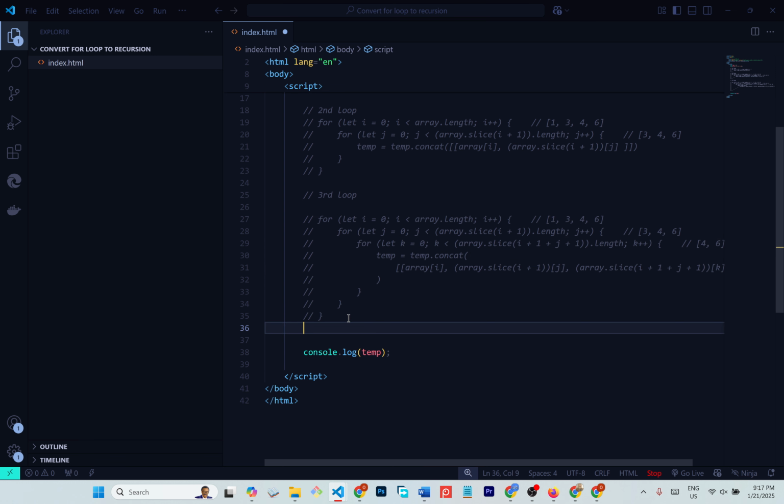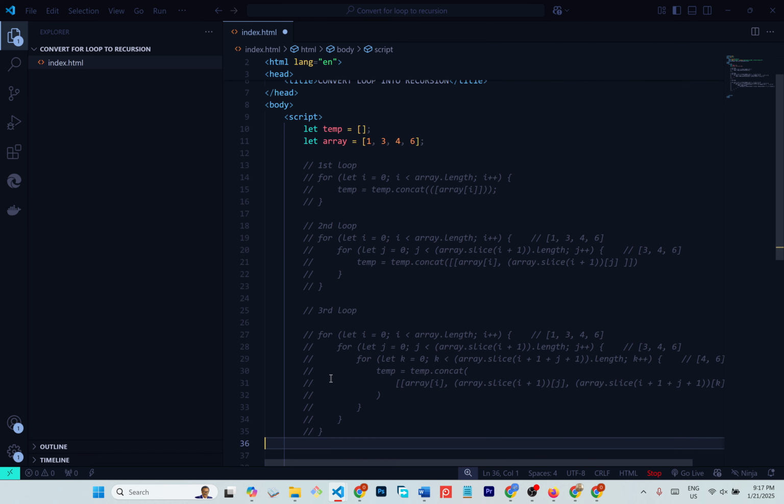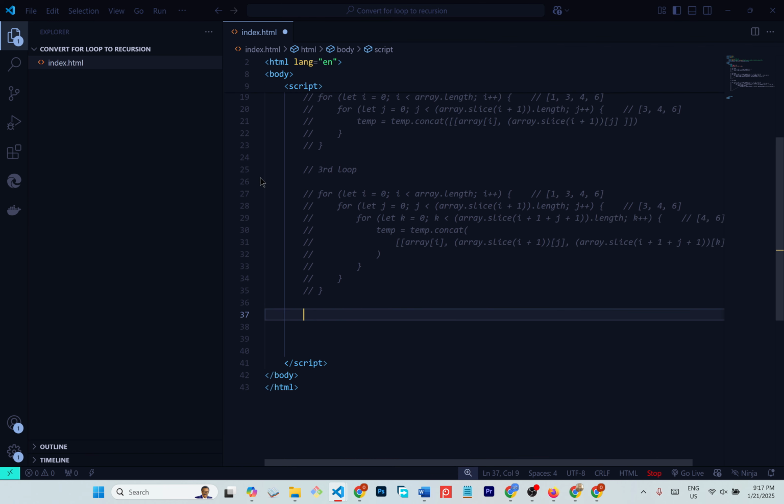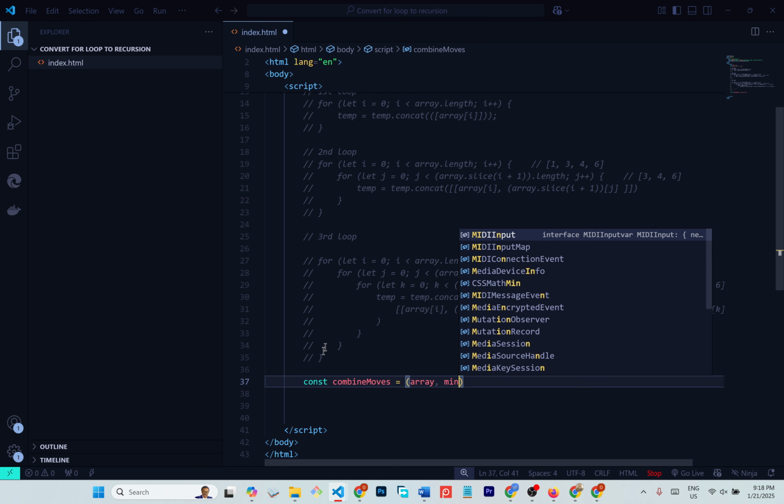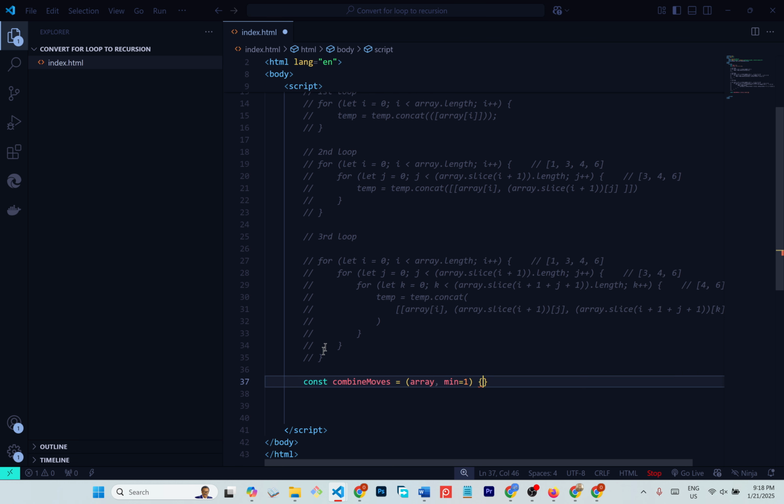To make this a recursion, what we want to do is a little bit simple, not so simple. We should create a function that will take the array and the minimum value. Let's just make it 1 as the default value.